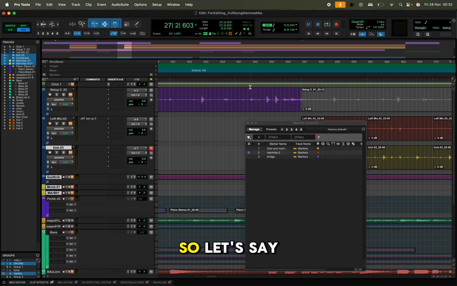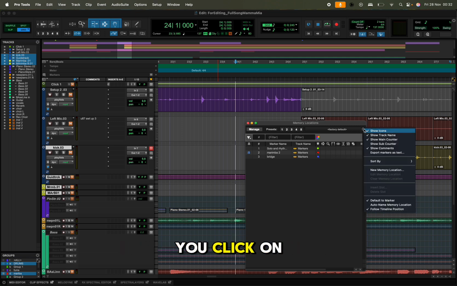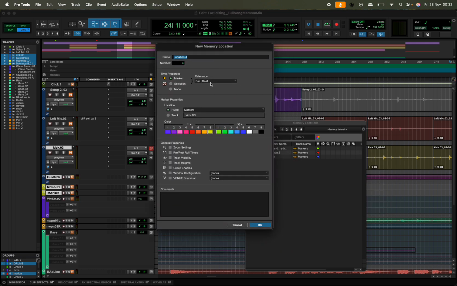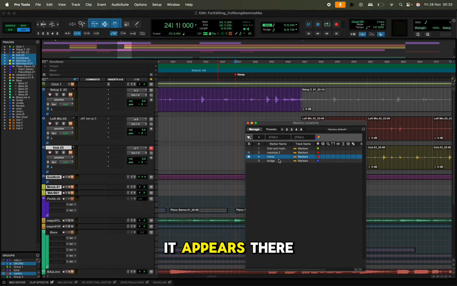Then last but not least, so let's say that this bar here, bar 24, is actually the beginning of my verse. What I can do is, by pressing enter on the numeric keypad, or in the memory location window, you click on this and you say new memory location, you open up the new memory location display. And this could be a marker or a selection. I recommend doing markers for the first time. And so for example, here is the verse. The memory location has a peculiar number that you can always recall. You can color the marker so you can actually see it in the display. And when I press OK, it appears there in my track.